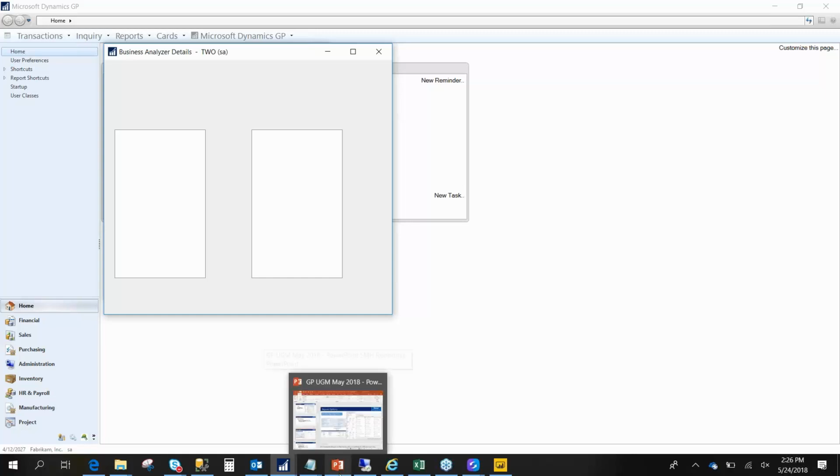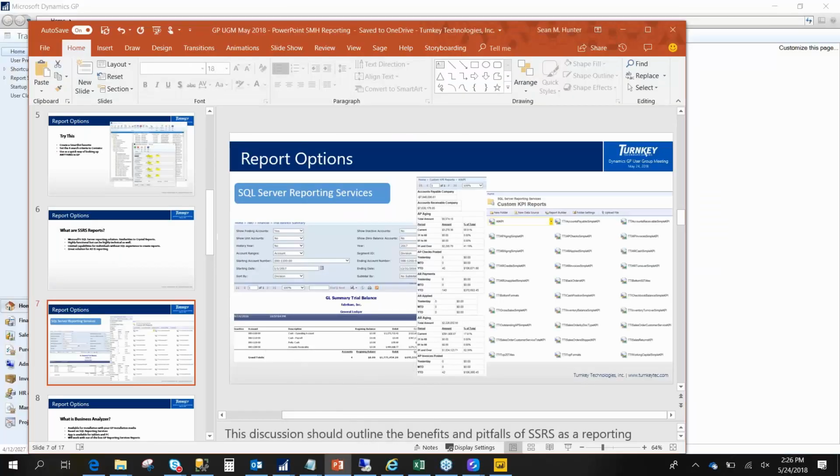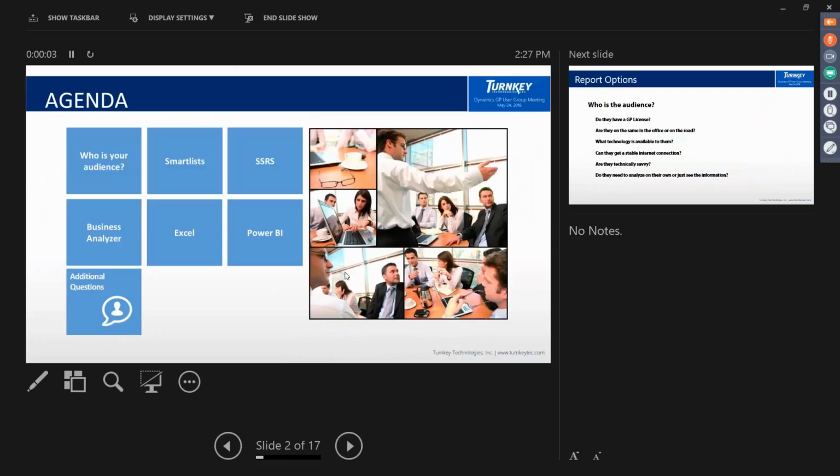So we're going to let that load up. I had to do some fine tuning on my... hop back in here. So we'll take a look at those SRS reports here in just a second.